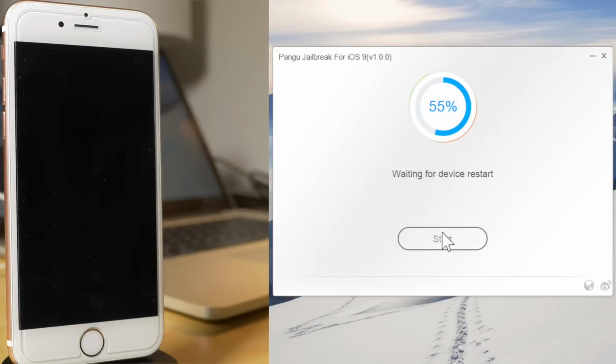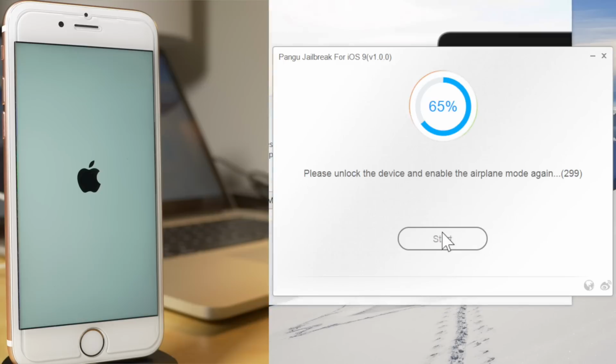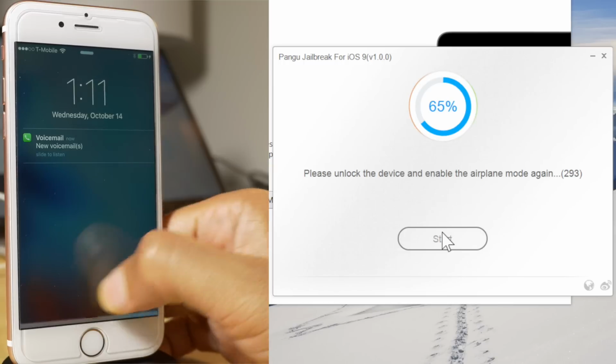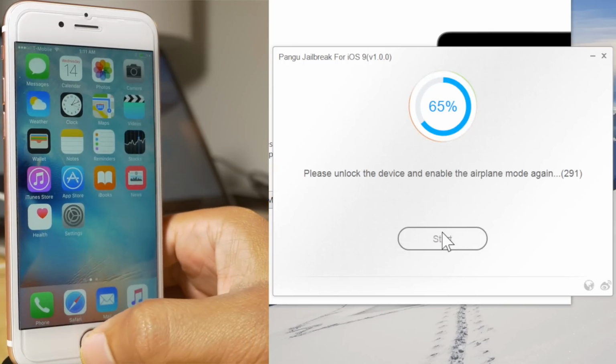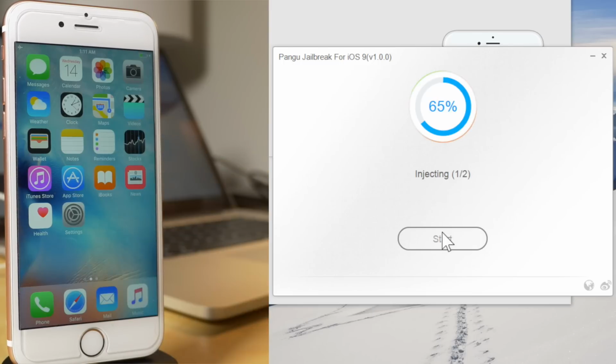You're going to see something that we haven't seen before on a jailbreak. So just be patient here. And it's waiting for the device to restart. 55%. Reboot completed. Now it says, please unlock the device and enable the airplane mode again. So that's what we're going to do. So we're going to enable airplane mode. Swipe up. Enable airplane mode.